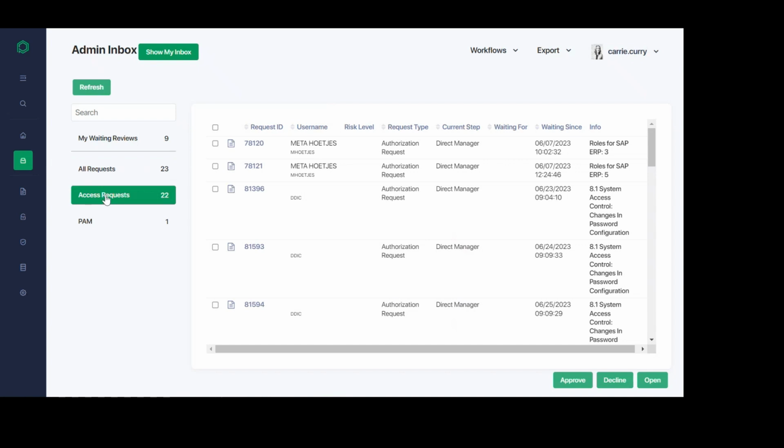For requests, we are presented with information including the request ID, the username for the user that is requesting access, the risk level, if it's applicable, the type of request, the current workflow step that the request is at. For example, if a request is sitting with a manager for approval, the waiting for column, the waiting since column, which can indicate the date and timestamp of when the request was created. This is very helpful because it can help us to prioritize addressing oldest requests first to clear out our queue.